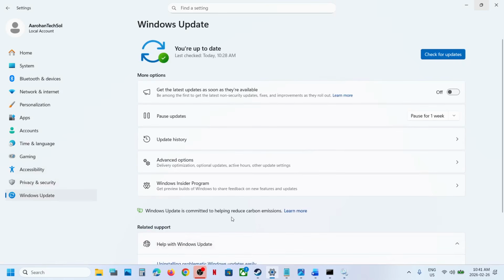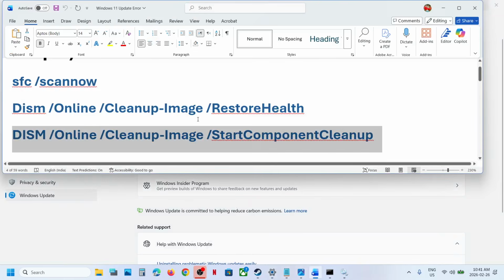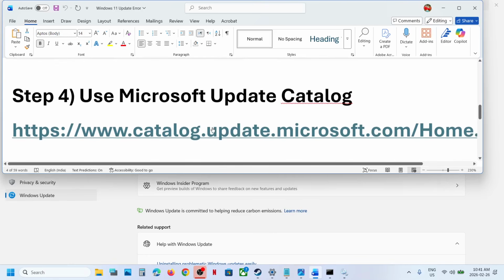Still not working. Go to Windows Update, go to pause option. Here you can see pause option, hit pause. Once paused, click on resume updates and then you can check. Still not working. The next step is to use Microsoft Update Catalog.